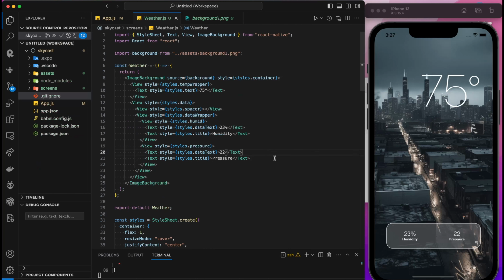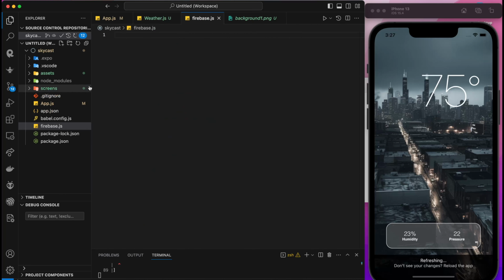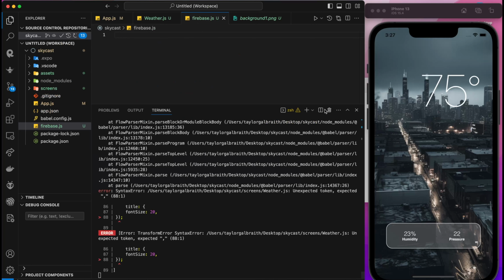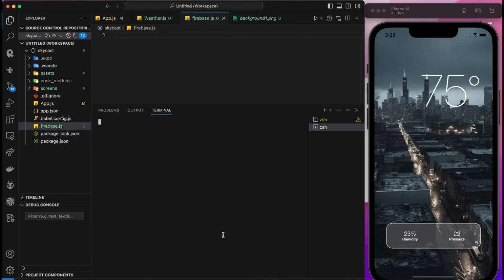Let's get this connected to Firebase now, and then we can change some of the Firebase data, and then we can start working on the hardware and the firmware side of it. So one of the first things we need to do is create a new file in our root folder. We'll just call this firebase.js. Okay, so now in our terminal, we can just open up a new terminal. We need to npm install firebase. So go ahead and do that so we can get this part done.